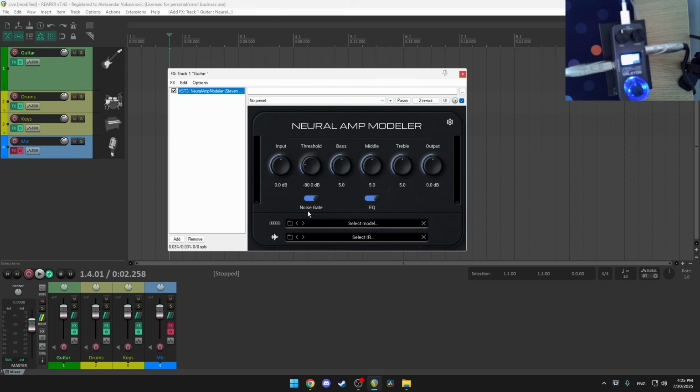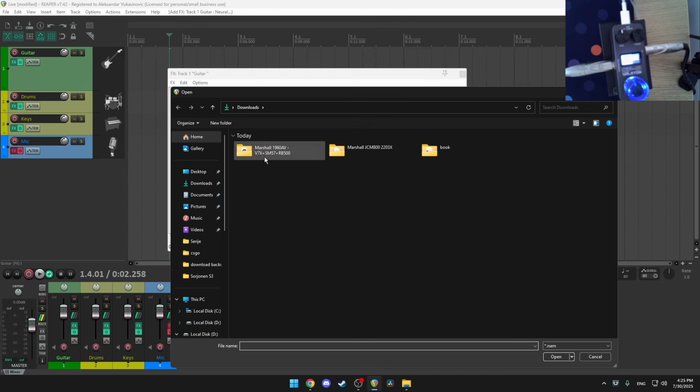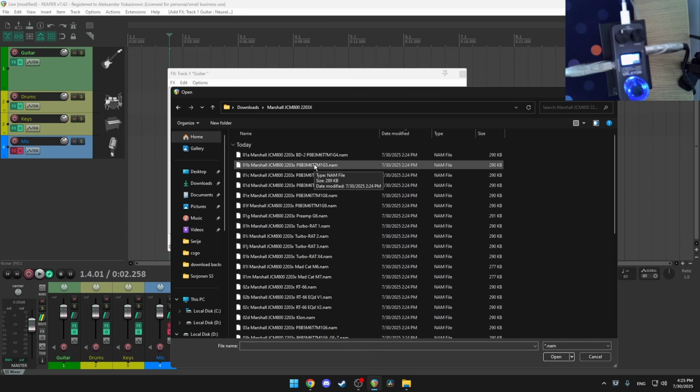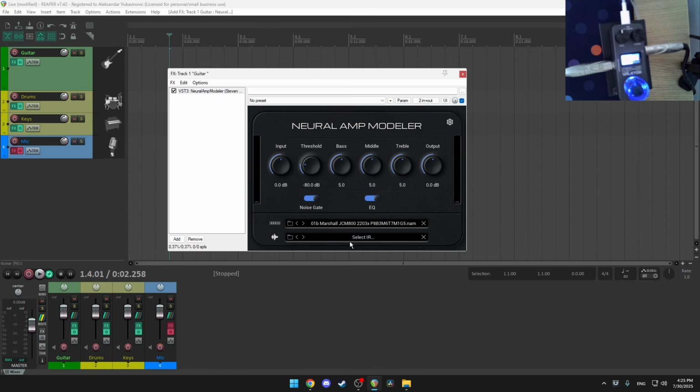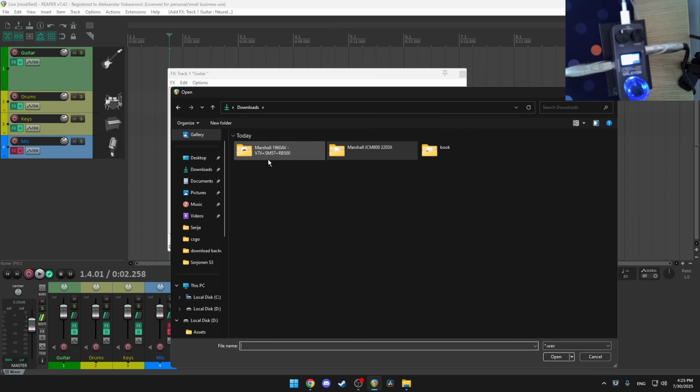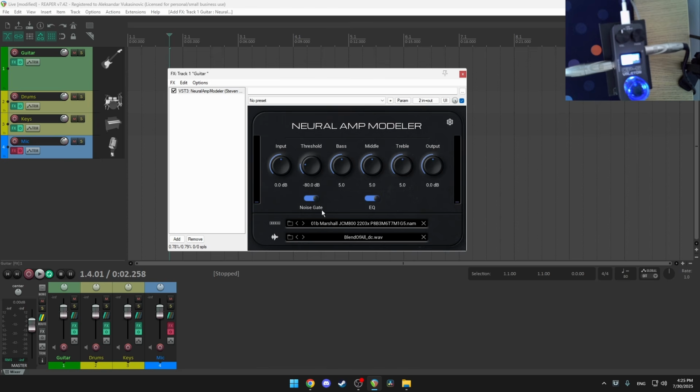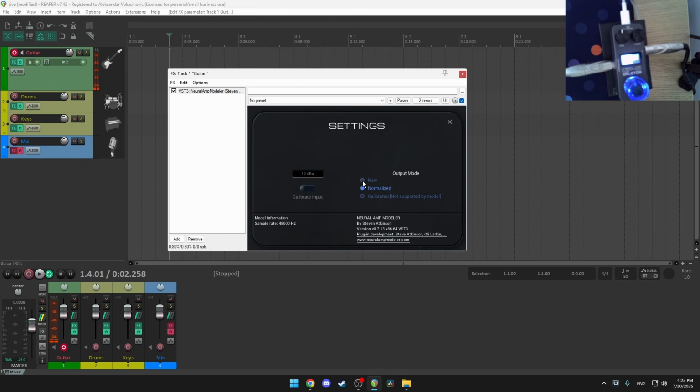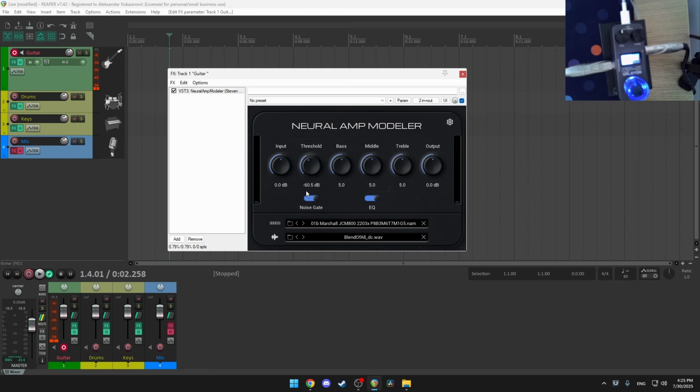Now we go to our digital audio workstation, and for this model part, we select the profile. And we also need an impulse response, so load that in. And let's test it. So what we need to do before we start baking in, first we need to set the output mode to raw because we want the same level output. And after that, let's test it again.